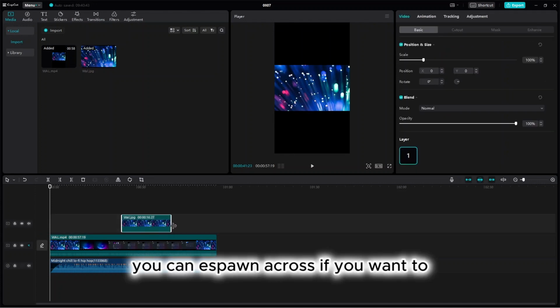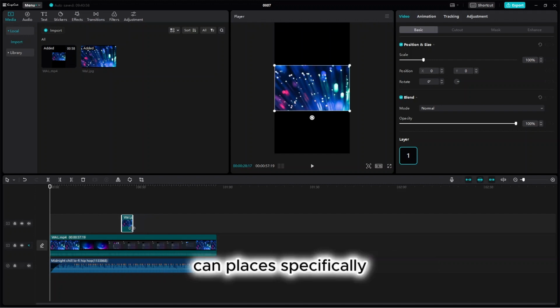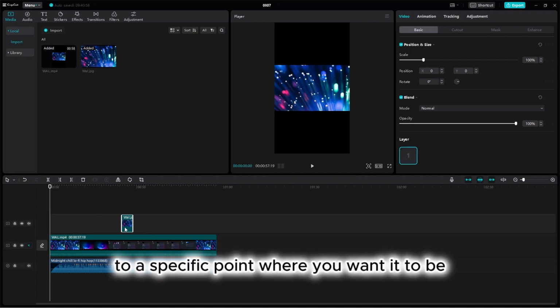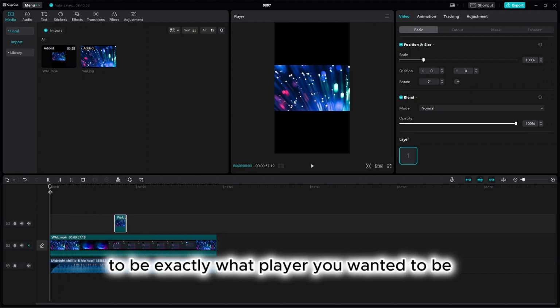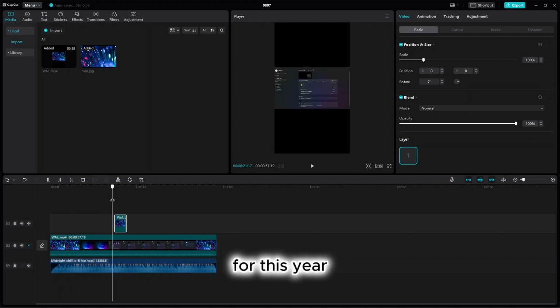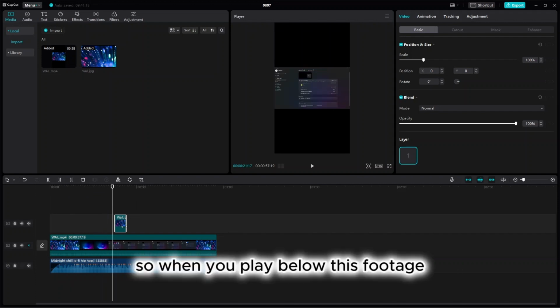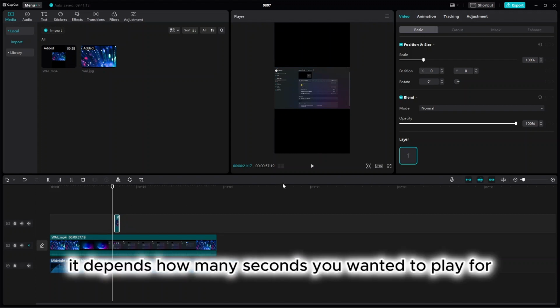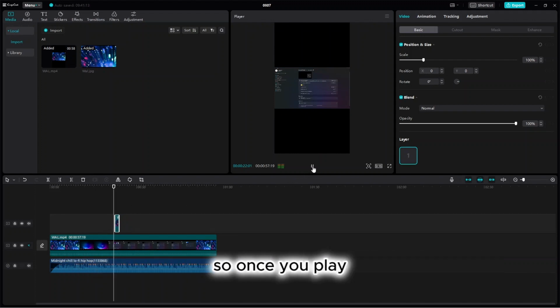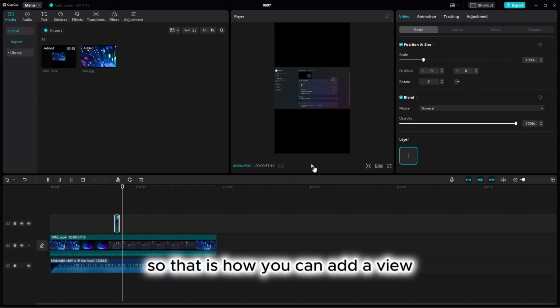So this footage, you can expand it across if you want to. You can place it at a specific point where you want it to be. You can move it left and right to the exact place you want it to be. So when you're playing below this footage, you will only see this. It depends how many seconds you want it to play for. So once you play, see that it dropped there. So that is how you can add a B-roll. It could be a video and what have you.